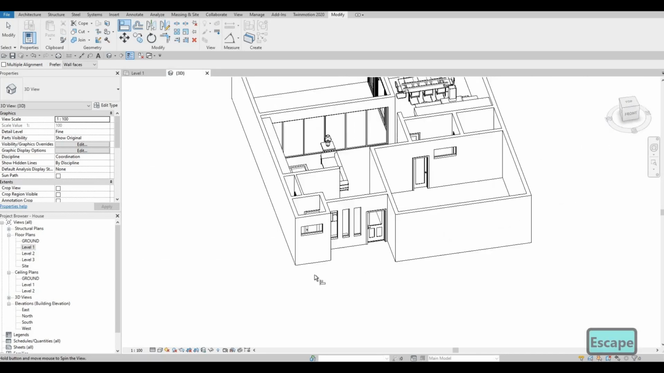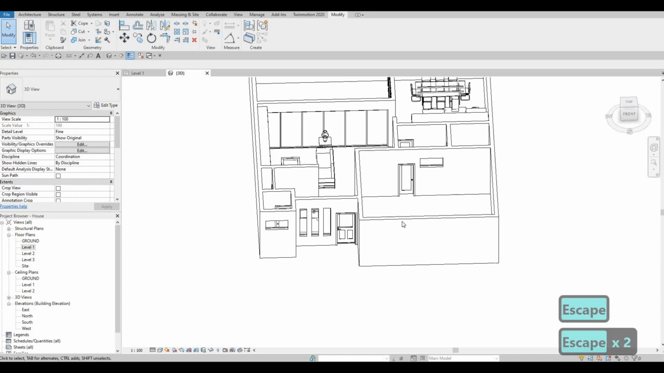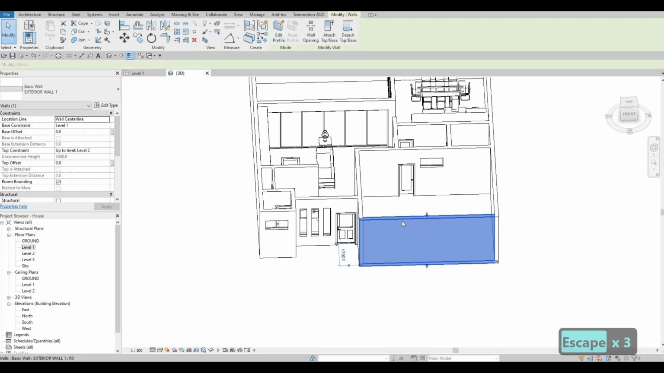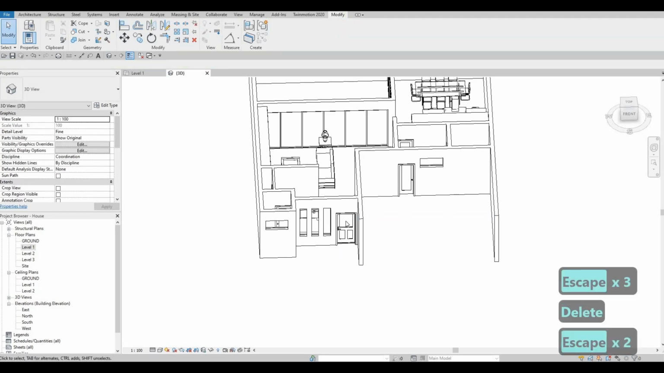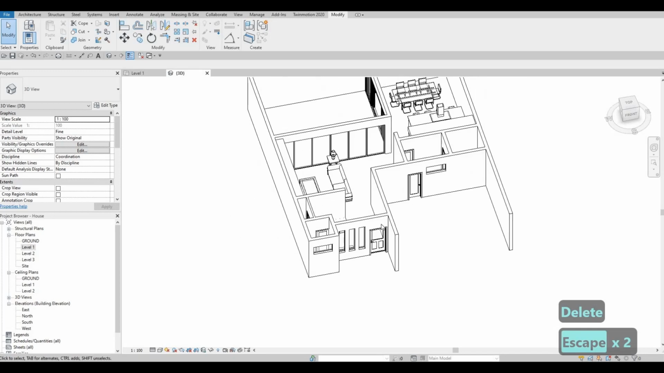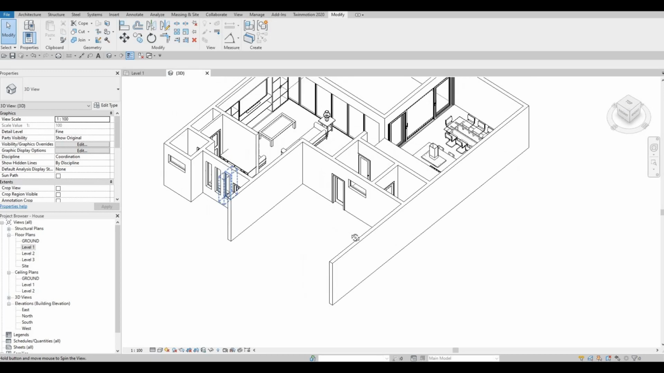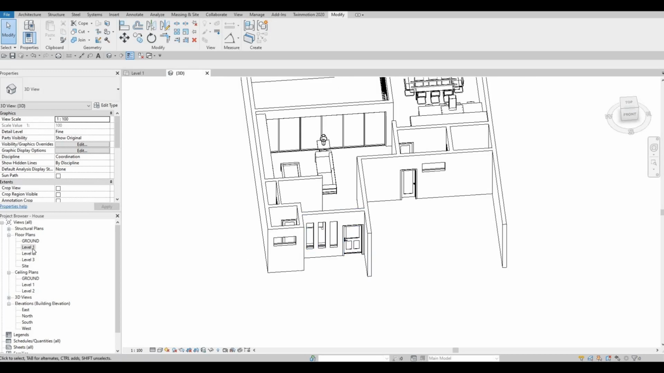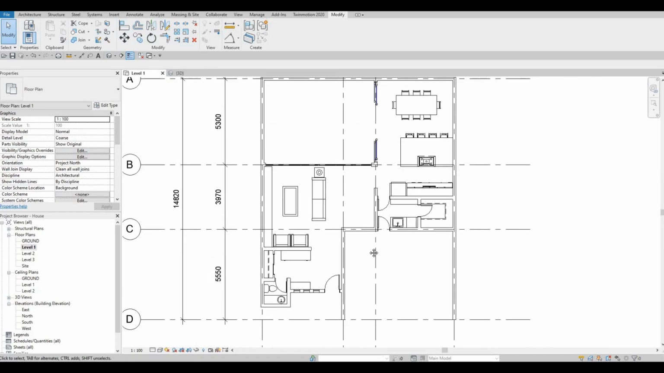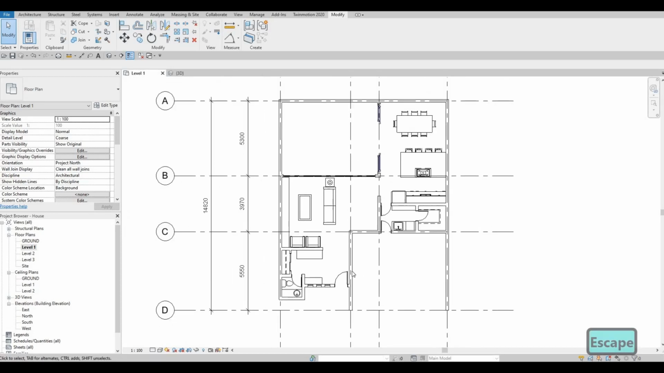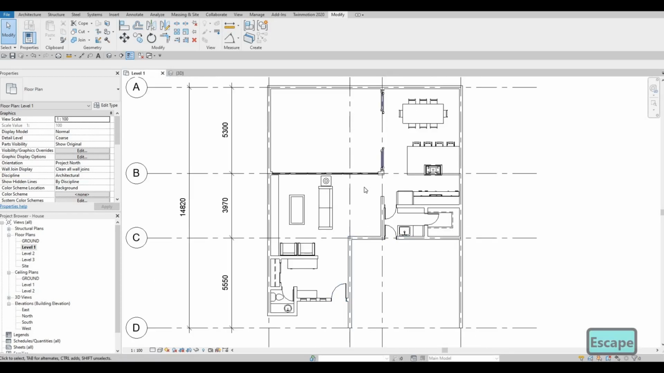So I'm happy with that as well. And then here we could just delete this. So I'm gonna delete that now. And then as you can see, this one looks nice now. And then now, let's add in our floor.